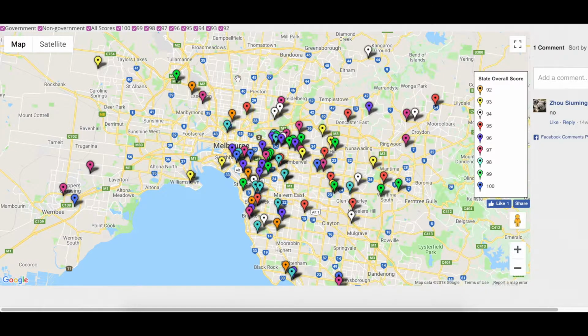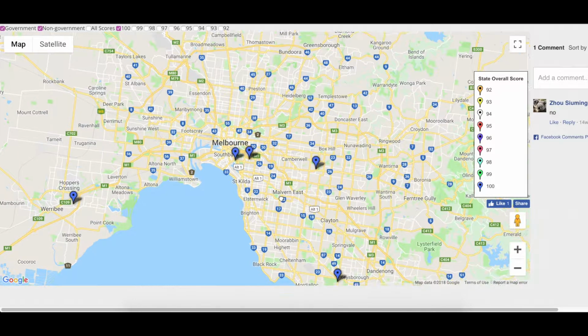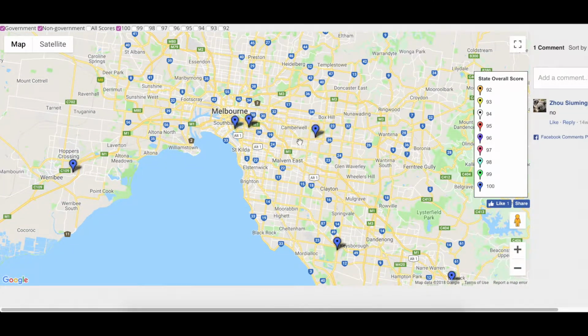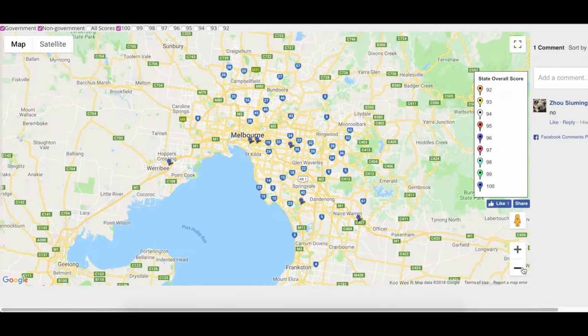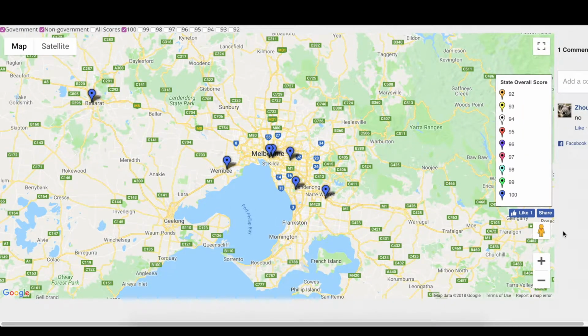What you can then do is essentially see the schools that you want to see based upon certain variables. For example, if you just want to see the schools that had a state overall score of 100, what you can do is uncheck this box here and just select the 100 box. Now this shows you all the schools that received a state overall score of 100, and they're shown in the blue markers. If you zoom out, you can see that there are even more in the outer regions of Victoria.